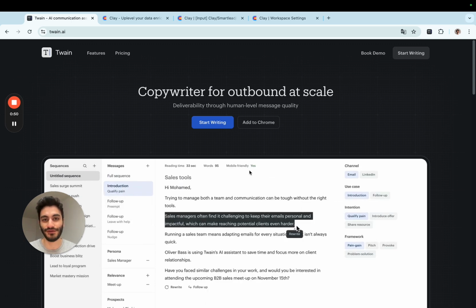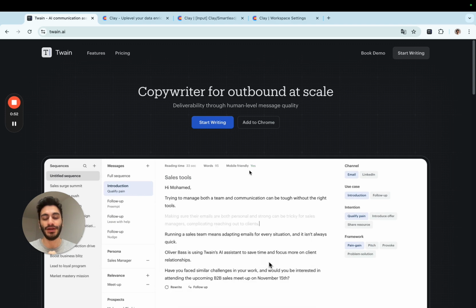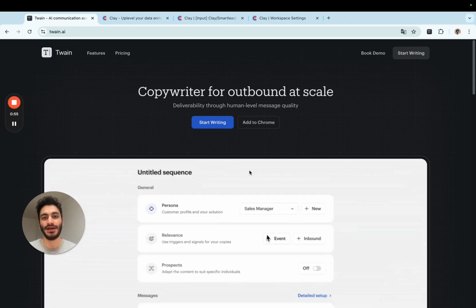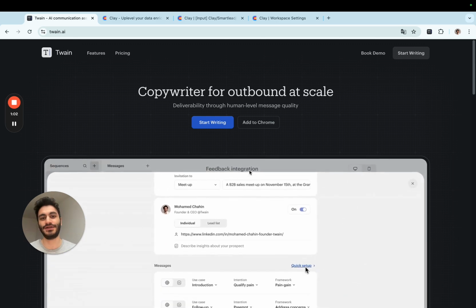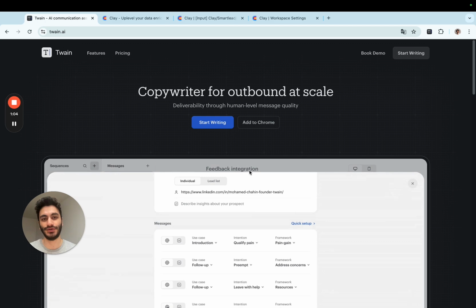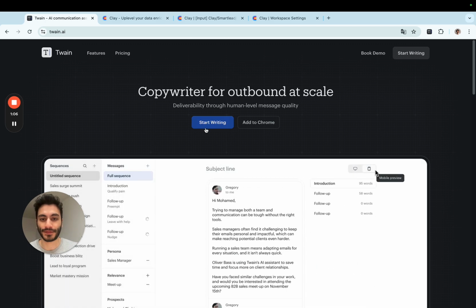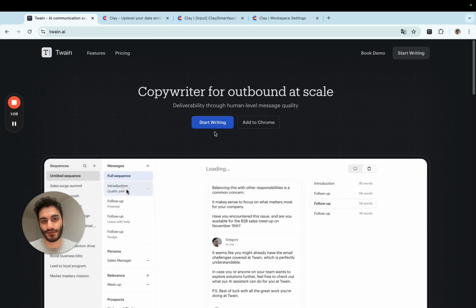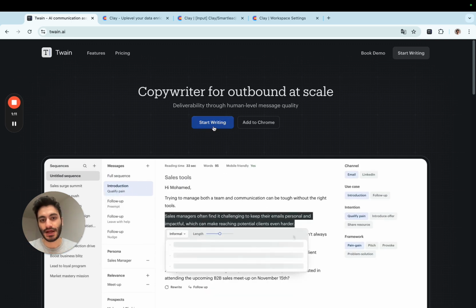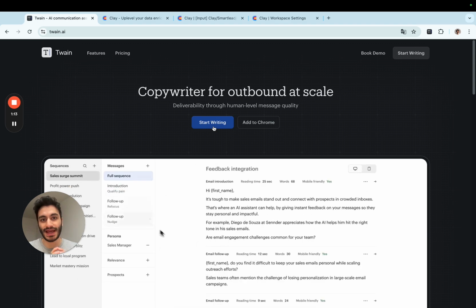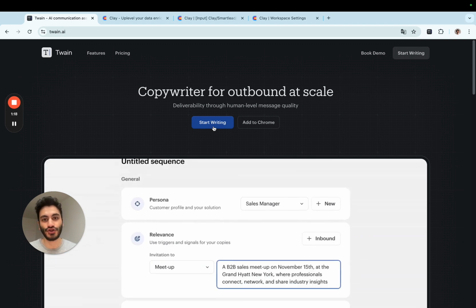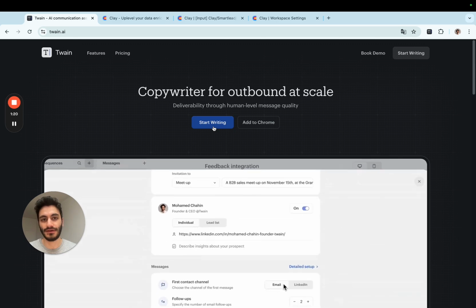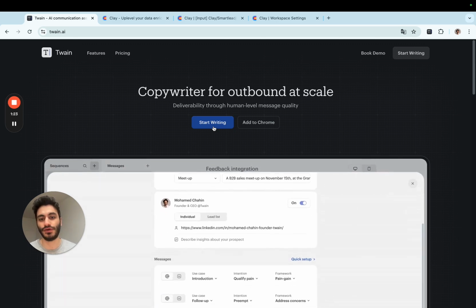We got a ton of feedback on our initial integration. We are very grateful for that. And we worked on solving all the small and also big things that were just not getting you the results that you need. As a reminder, Twain is a copywriter for outbound at scale. With Twain, you don't need any templates, any spin tags. Every single message is generated uniquely for each and every individual prospect.